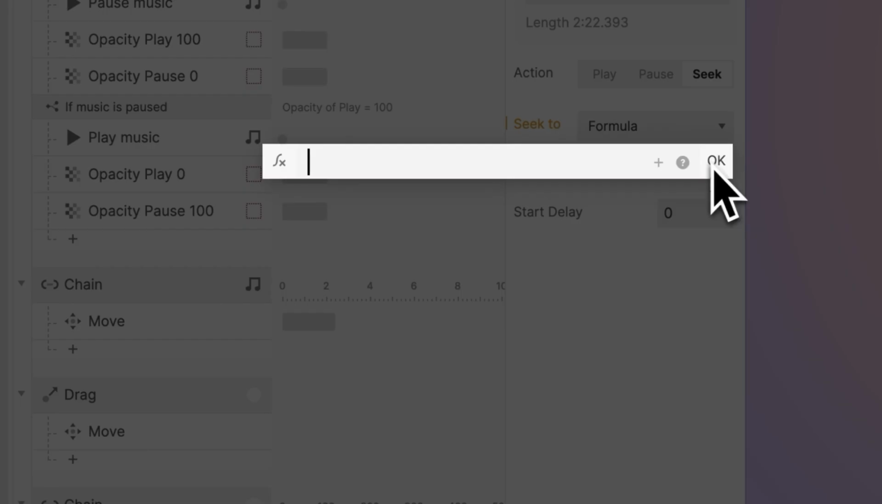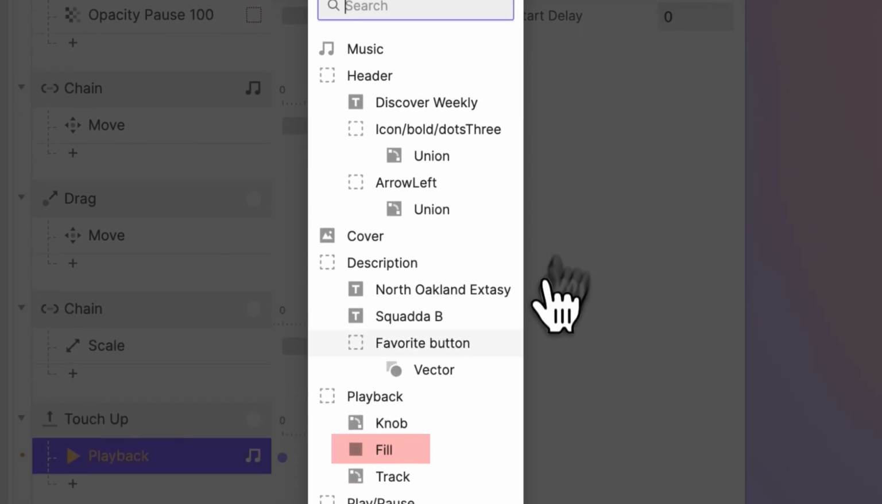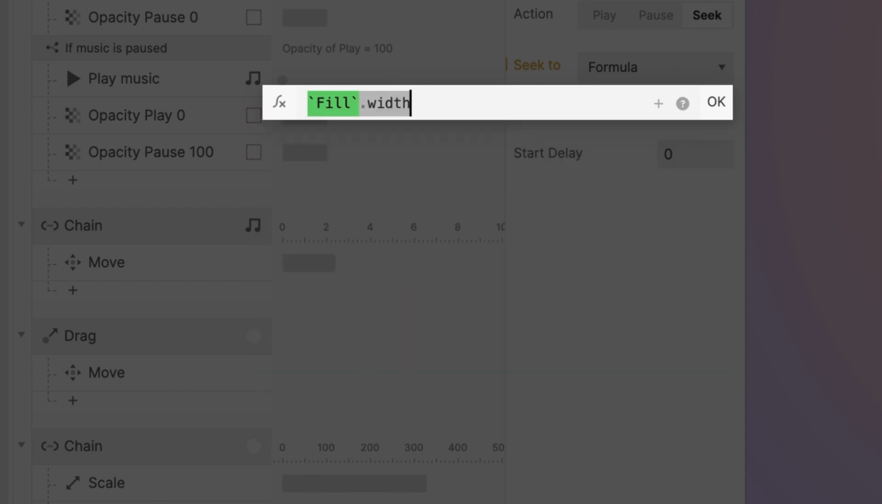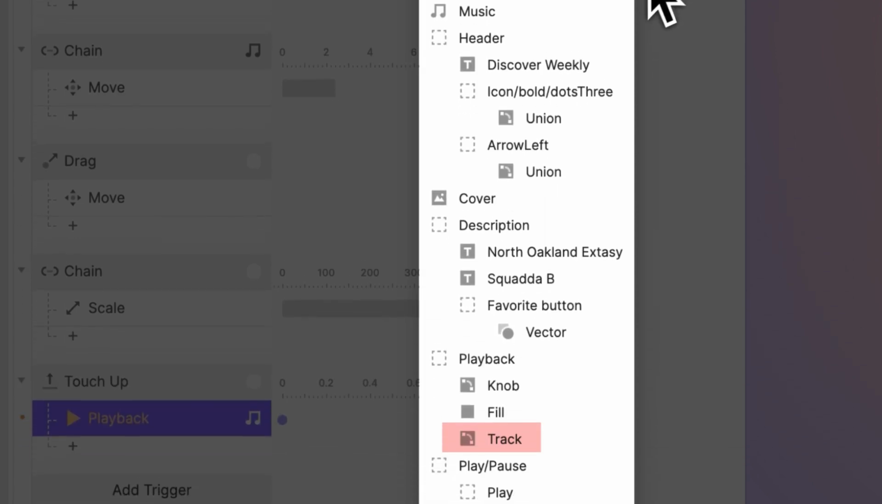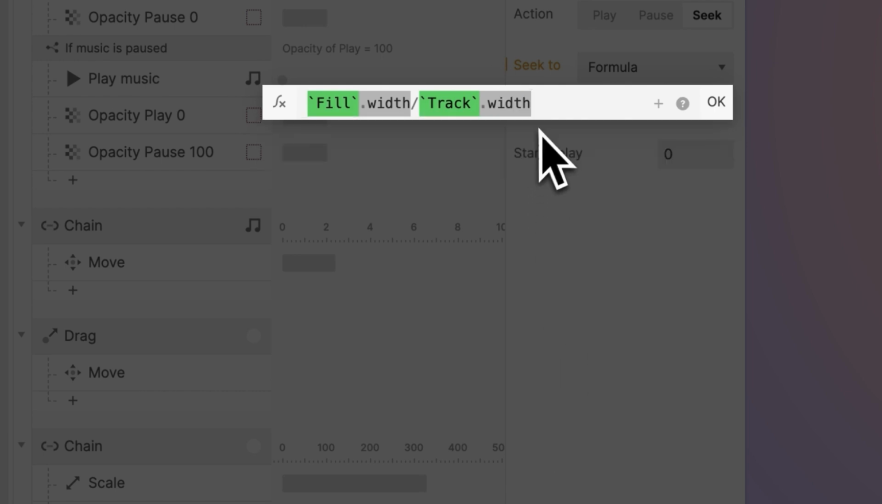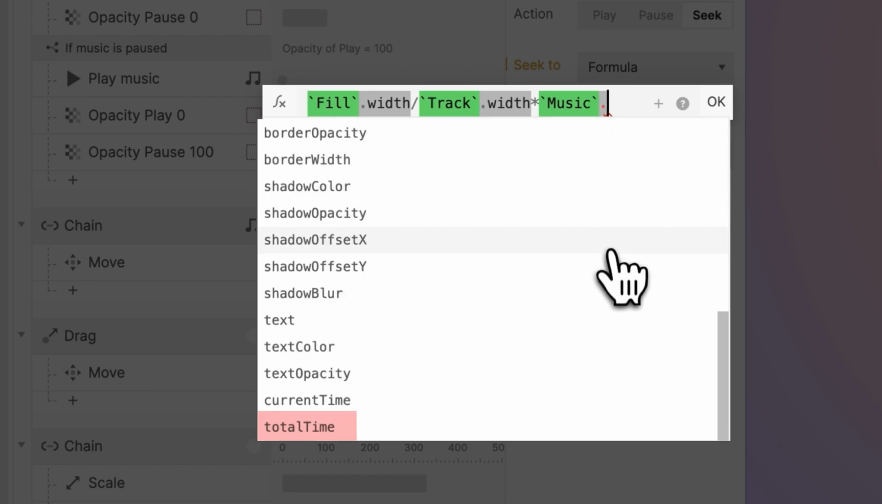Open the Formula Editor. Click the plus icon on the right side. Pick the fill layer. Press the dot symbol on the keyboard to reveal the fill layer's available properties and pick Width. We want to divide the fill layer's width by the track layer's width, so press the forward slash on your keyboard. It means divide by. Click the plus icon again and choose the track layer, then another dot. Do this one last time for the music layer and its total time property.